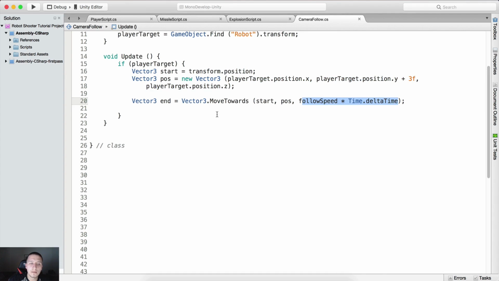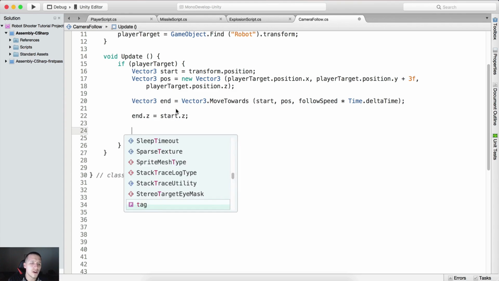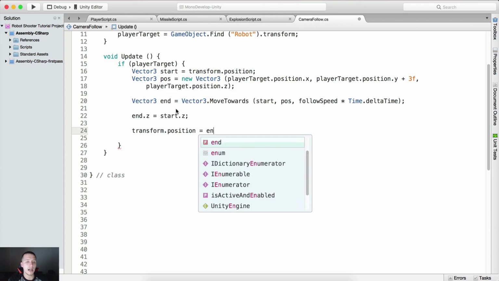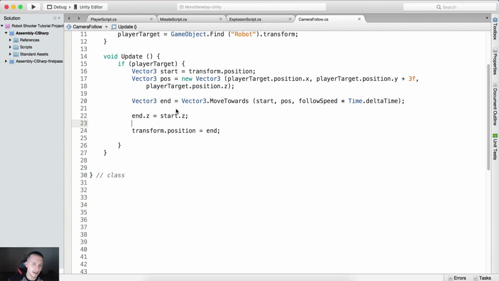So follow speed multiplied by time dot delta time. And simply now we are going to say end dot Z is equal to start dot Z. So we don't want to change the Z axis of the camera and transform that position. Transform that position, not is child of, is equal to end.